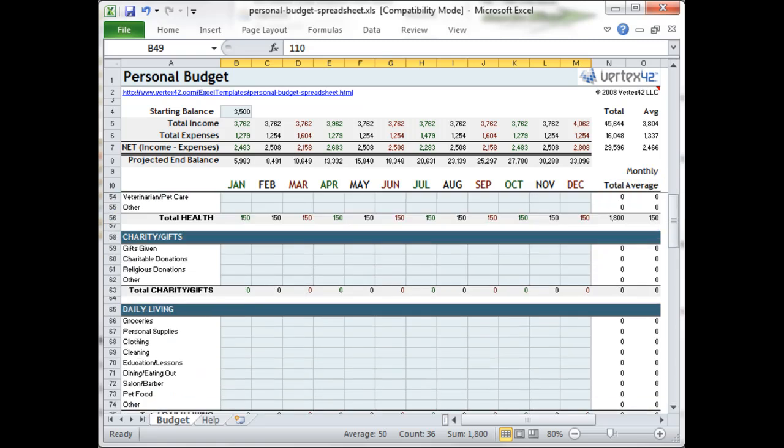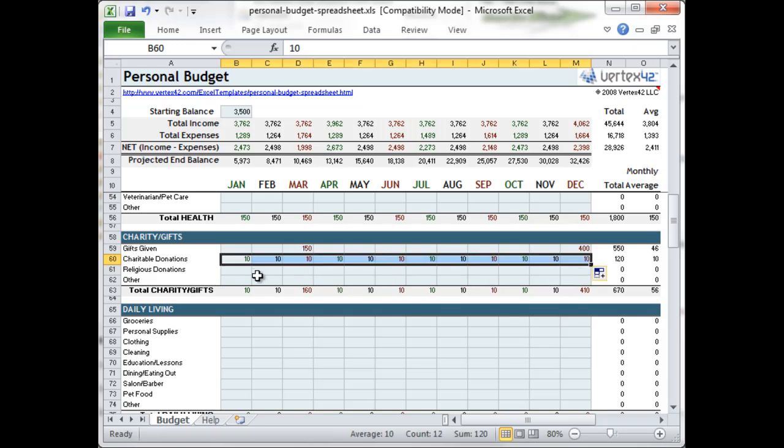Now I'm going to look at charity and gifts. There's just another section here. This may or may not apply to you. So I know I've got to give my parents an anniversary gift in March, and then at Christmas time I've got some nieces and nephews and parents to buy gifts for, and I like to save the planet and do my part, so I've got some donations I do every month, and then I may not have any other donations.